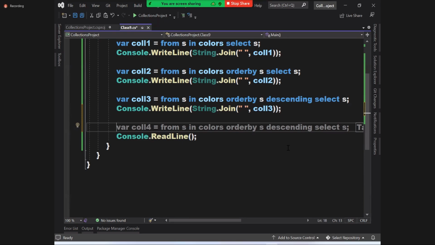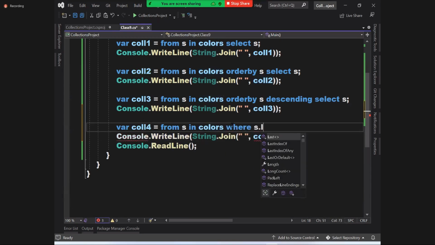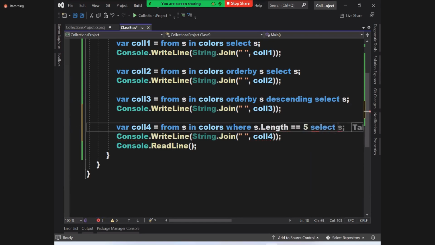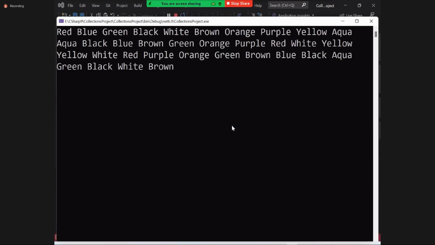And remember, what is S? S is string. And you remember the string class has so many members in it. You can access all of them. For example, you see here, where S dot length is equal to 5, select S. Is it clear? I am getting the list of the colors which are 5 characters in length. See there, green, black, white, brown are 5 characters.